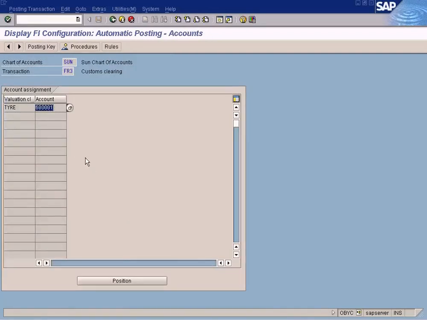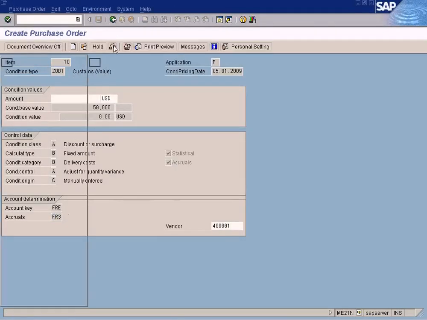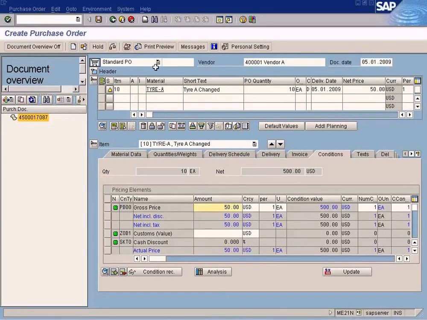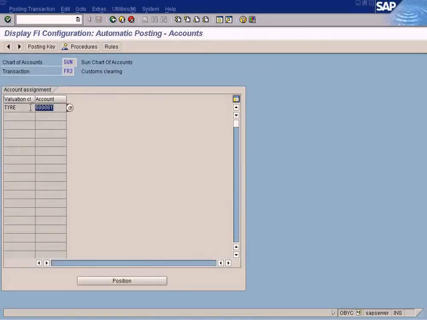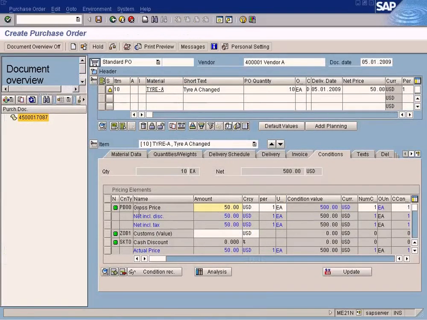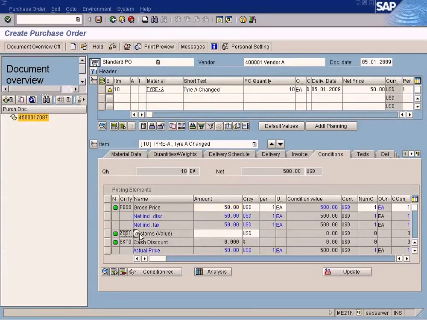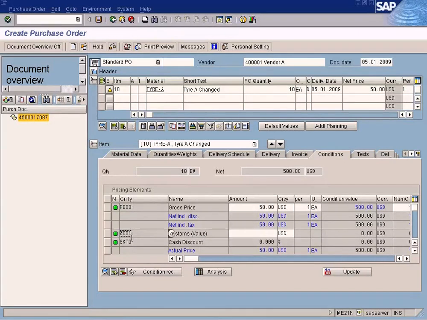Alright, see this FR3. This is how the dollar value of the purchase order or the invoice or whatever it may be is linked to the GL account to be posted to via the transaction key FR3, and this can be specified for each and every condition type. Let me show you how this can be specified. Let me copy this. Let me go to condition type.